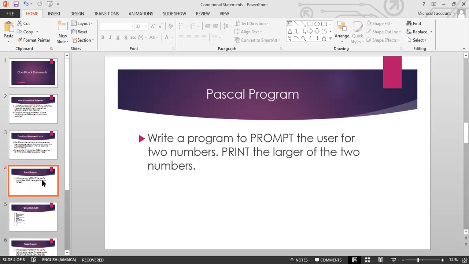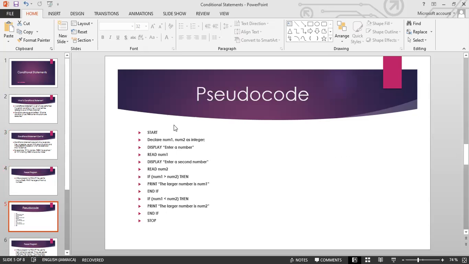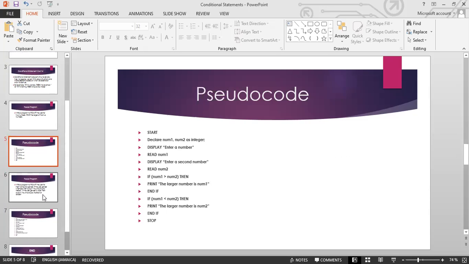So here we have a Pascal question that says, write a program to prompt the user for two numbers. Then we're going to print the larger of the two numbers. Then here we have the pseudocode. All right, this is what we're going to implement in our Dev Pascal.